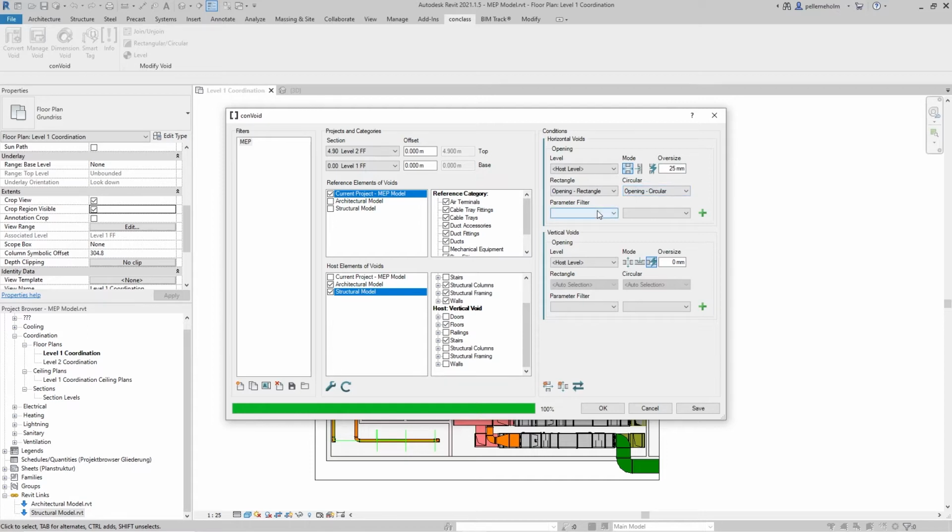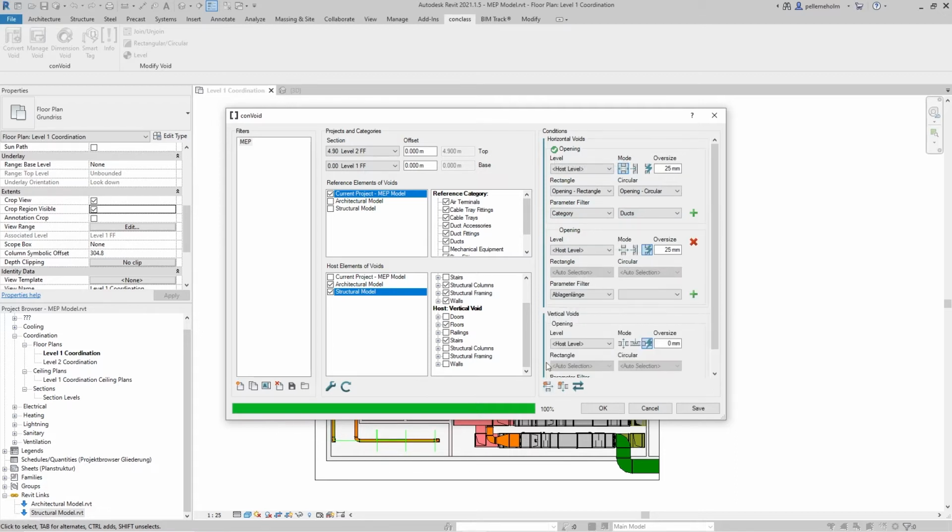Now I can use the parameter filter to filter the reference elements in more detail. For example, based on the system classification or category. That allows me to define different conditions for each added horizontal opening type.